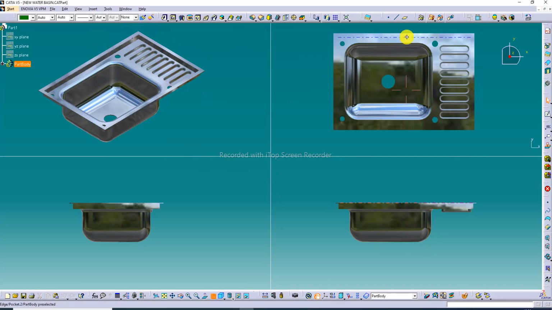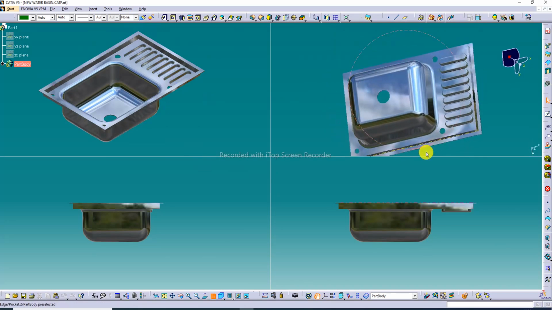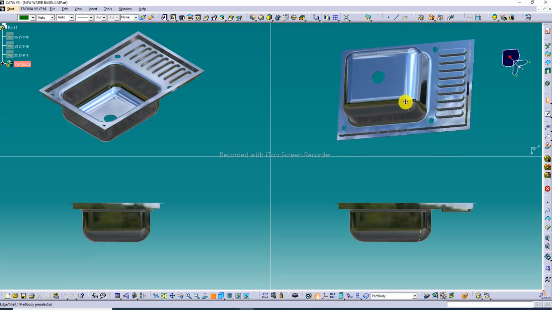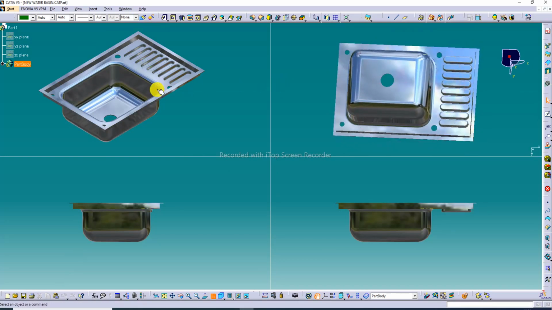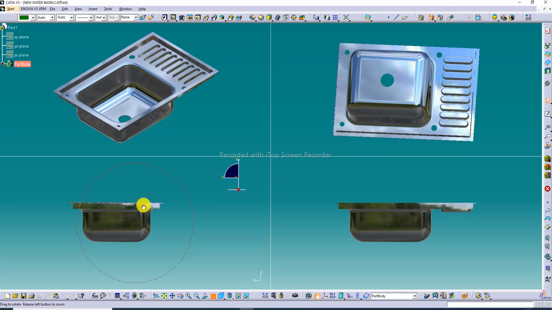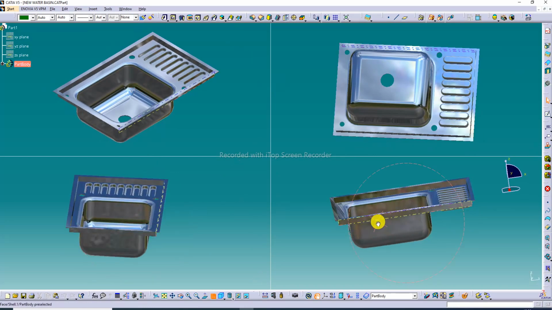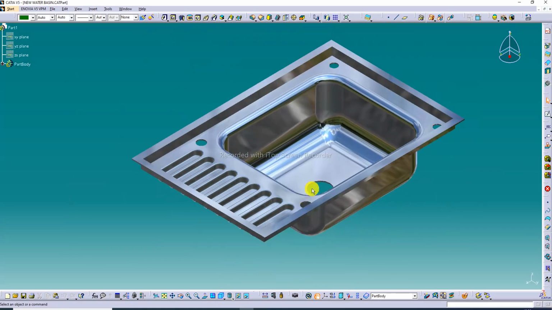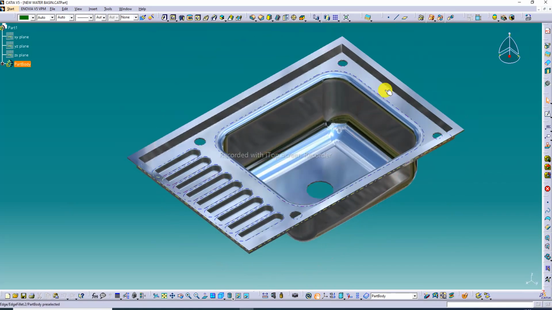This is the back side of the kitchen basin. It all looks perfect and nice. This is a perfect isometric view. Guys, we draw it one by one. It is simple looking here.